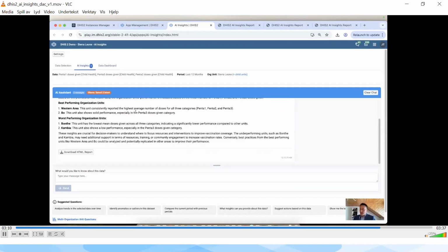This app supports aggregated data, events data, program indicators, and indicators. It enables users to detect trends, analyze anomalies, and generate comparative insights, all through a natural language interface. So whether you manage programs, support field teams, or prepare reports, AI Insights with DHIS2 turns complex data into fast and actionable insights. Thank you.